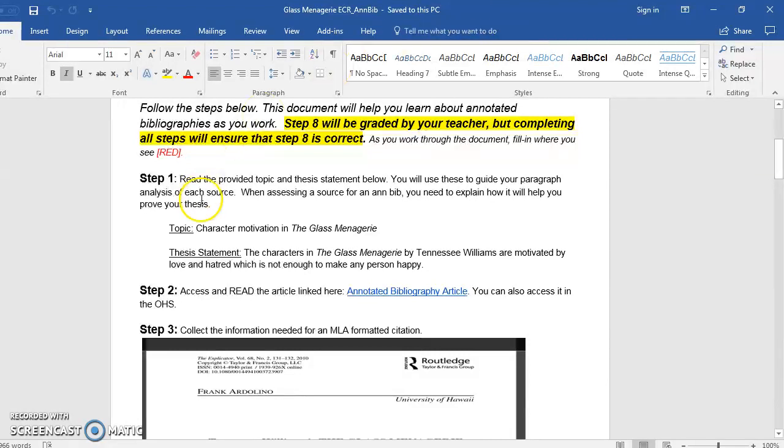Step 1 is just me providing you with a topic. Normally, if you were doing a research assignment, your teacher might give you a topic and then you would have to come up with a thesis statement based on the topic, or they might just tell you you're doing a research paper. Pick a topic and then narrow that topic into a thesis statement. Since you're not actually writing the essay, I have done that part for you. So your topic is character motivation in The Glass Menagerie.